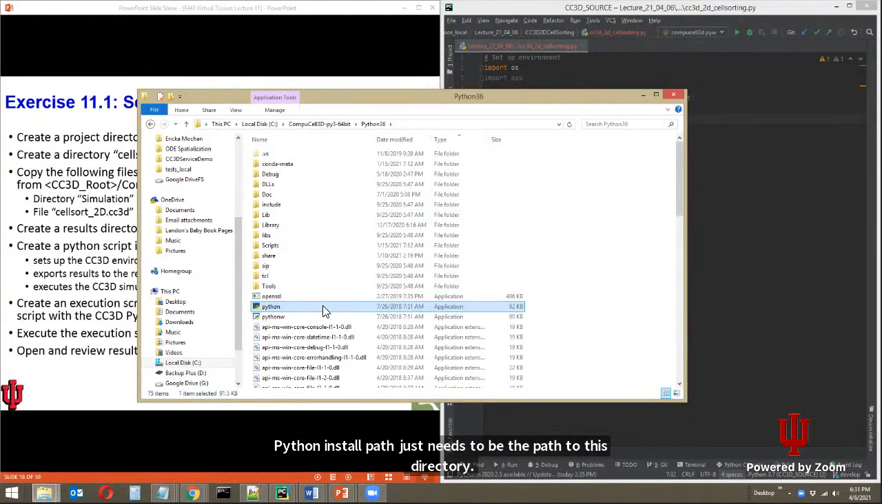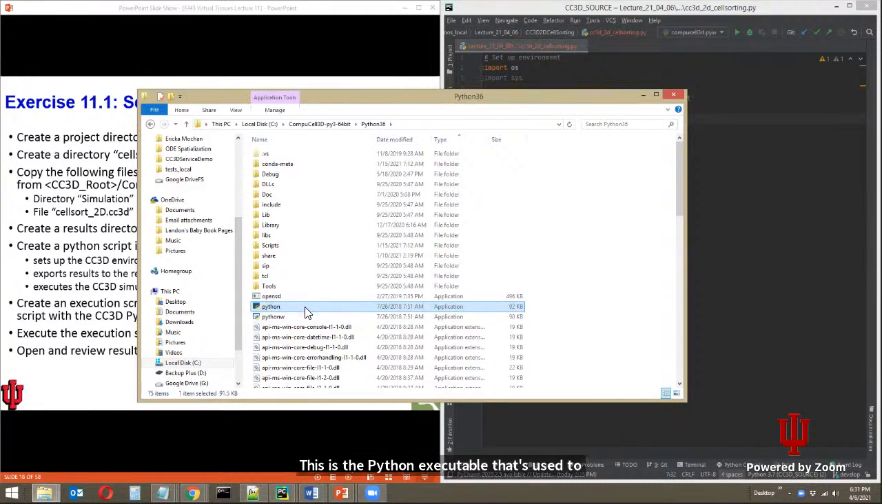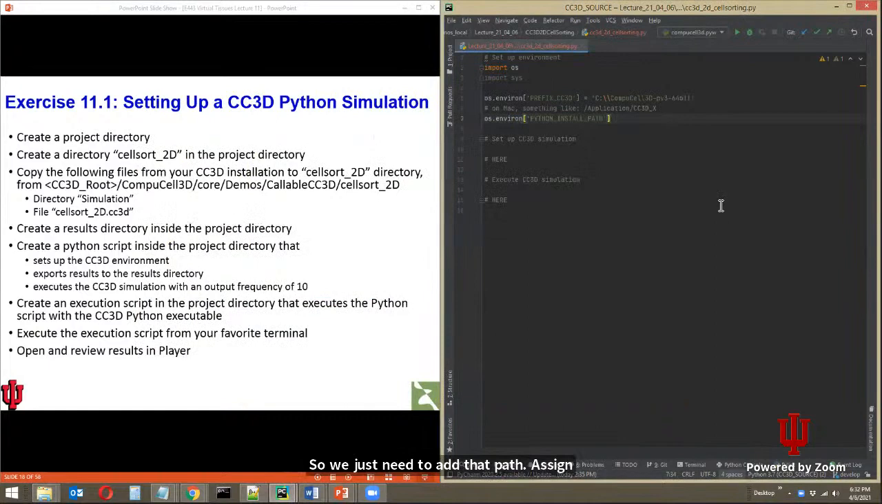See, there's my Python executable. This is the Python executable that's used to execute CompuCell simulations. So we just need to add that path and assign that to the environment variable PYTHON_INSTALL_PATH. So for me, it looks like this. My PREFIX_CC3D value, and then one more subdirectory, Python 36.